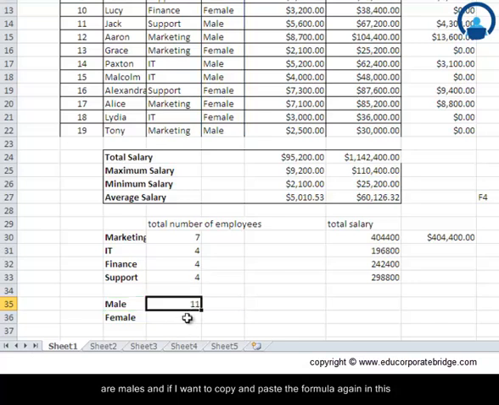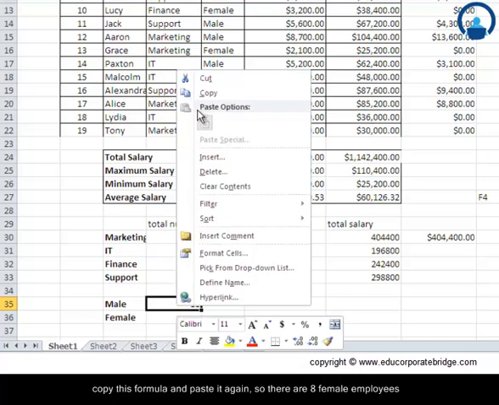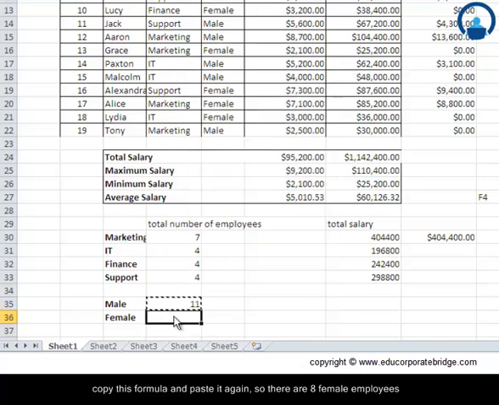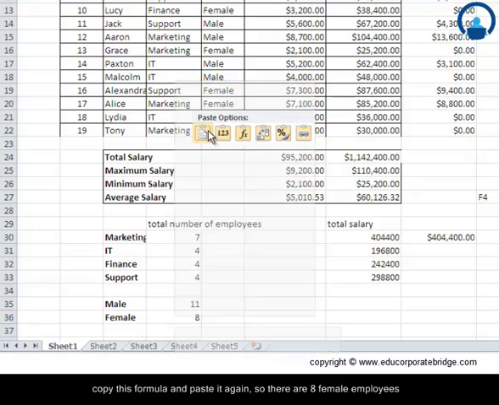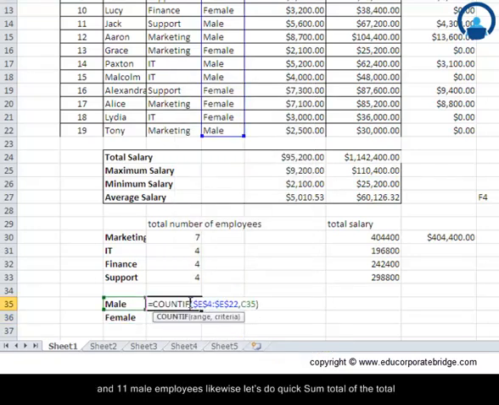If I want to copy and paste the formula, say again in this female cell, I must have a dollar sign in E4 and E22. I'll press F4 as a shortcut and F4 again as a shortcut for E22, and I can copy this formula and paste it again. So there are 8 female employees and 11 male employees.